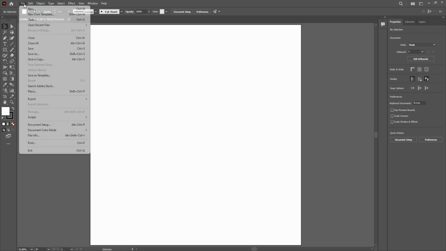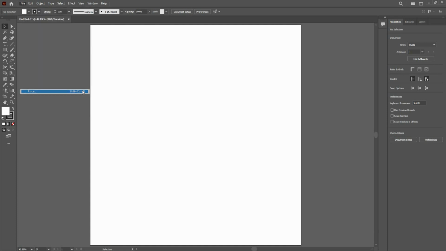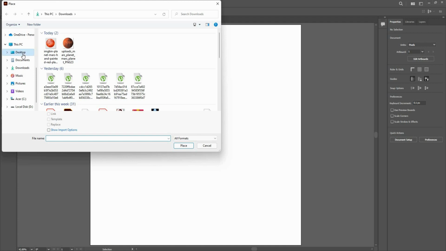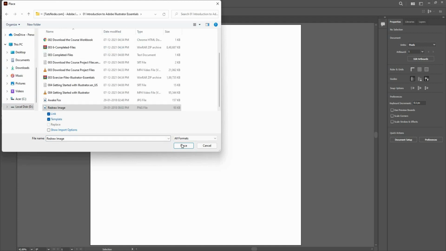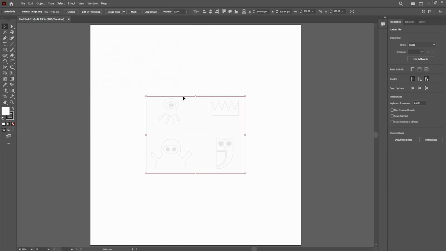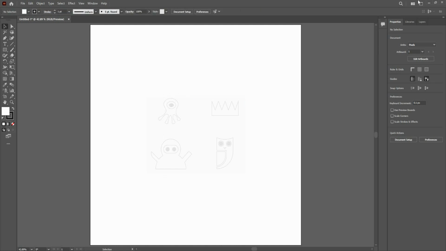Now I'm going to import an image and let's take a look how to create and redraw those images. I'm going to go ahead and give place and give a check mark on the template place. Here I have my template. I'm going to make it a little bigger. I cannot because I have to unlock this first.